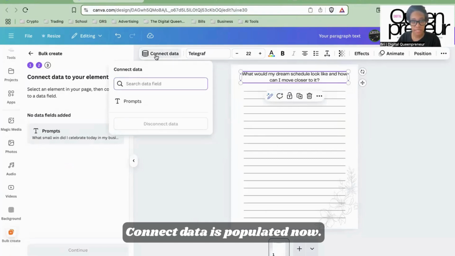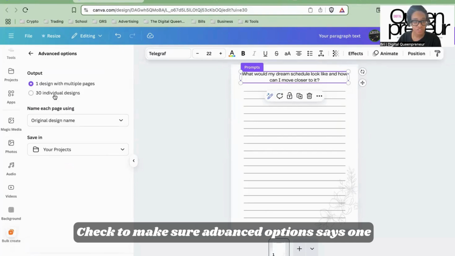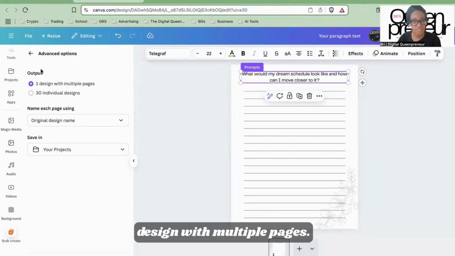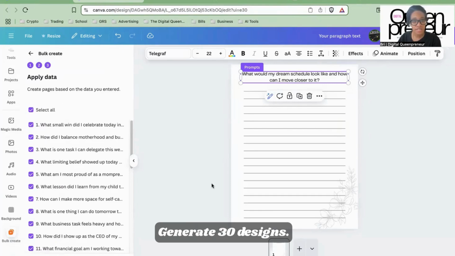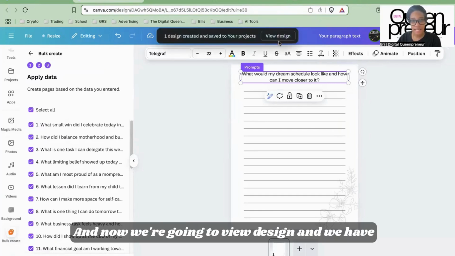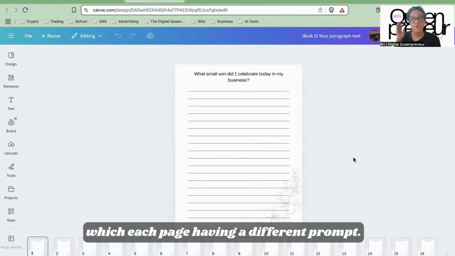Connect data is populated now. This is where we select prompts. Check to make sure advanced option says one design with multiple pages. Hit continue, generate 30 designs. And now we're going to view design, and we have our prompted pages, with each page having a different prompt.